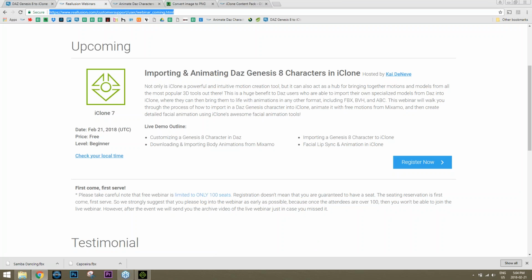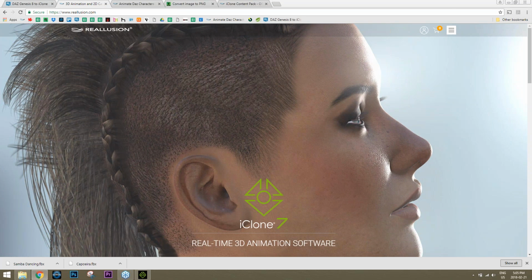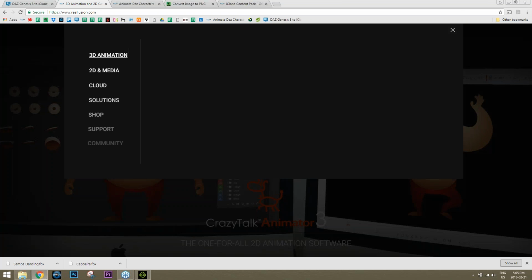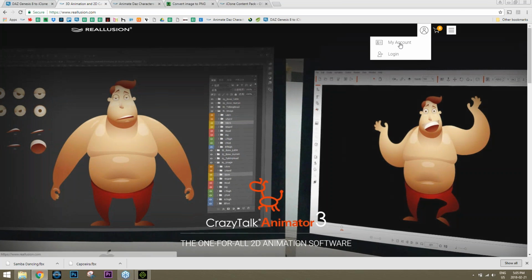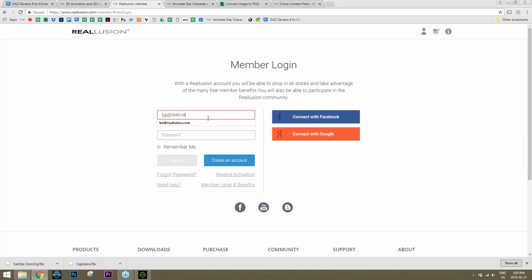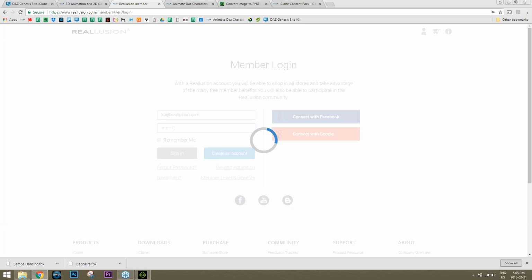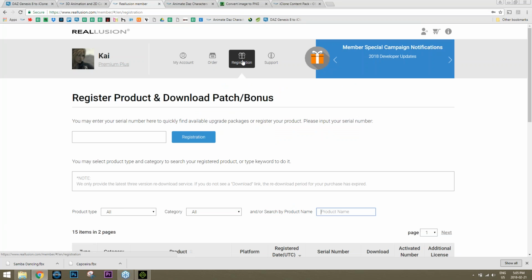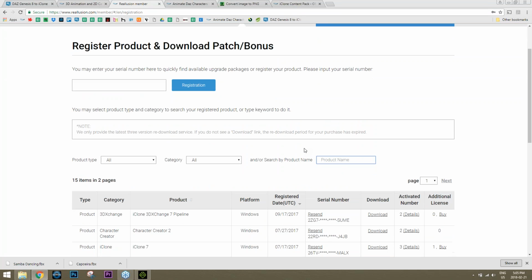So I'll go ahead and load in my own account here just to show you the process. Okay, so when you log in, then you need to go up to registration, 3D Exchange pipeline, and download.